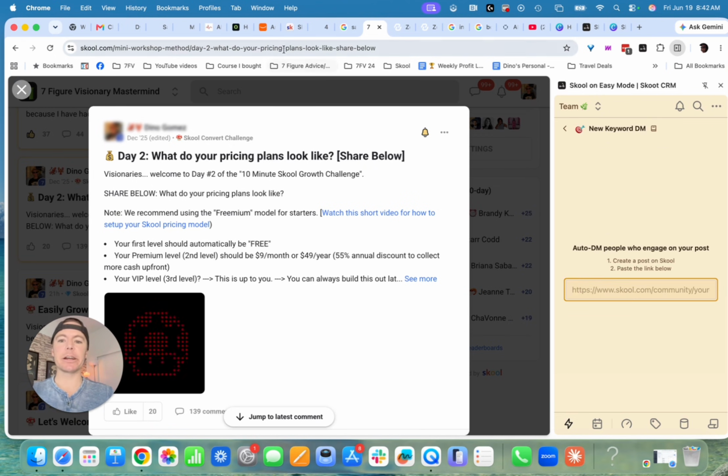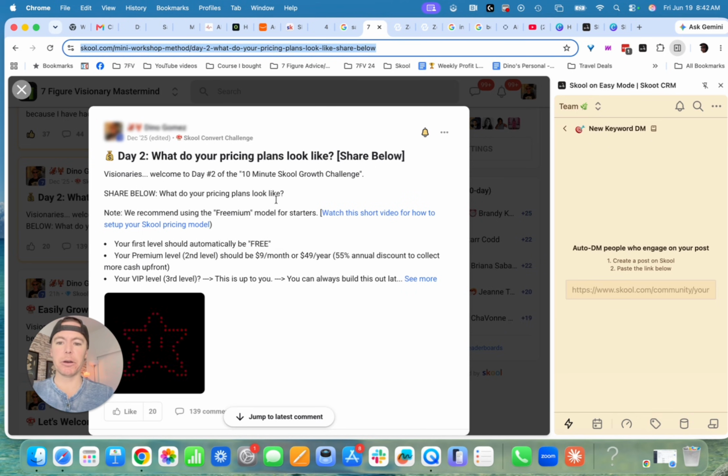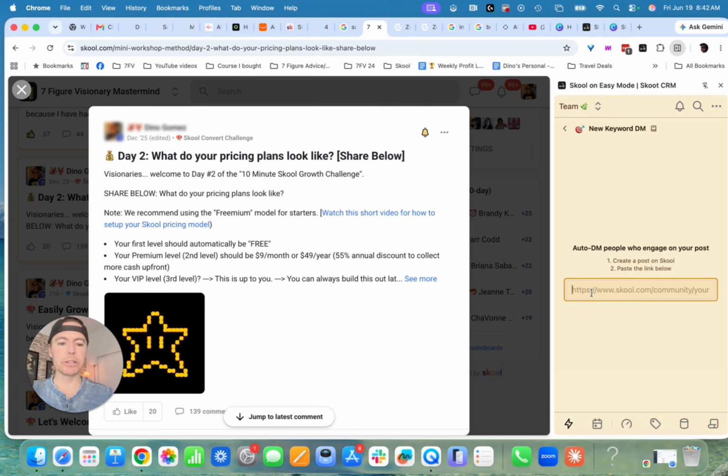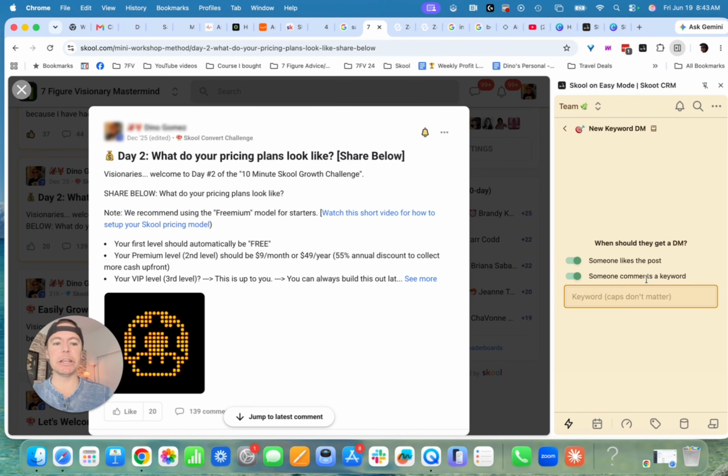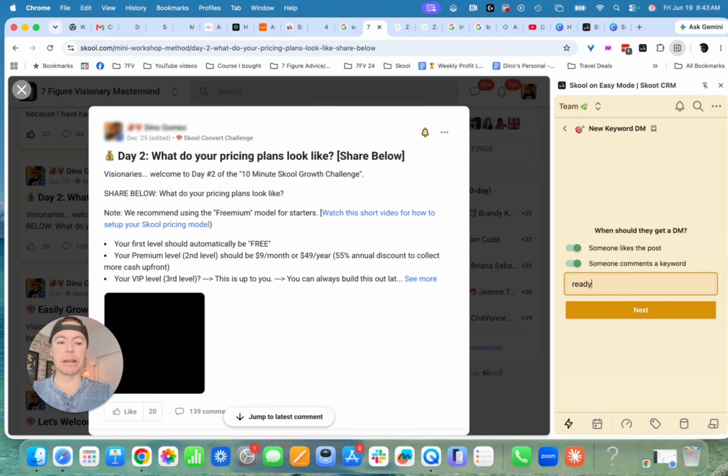Then I'm going to grab the URL of this post. Make sure you open the post, and grab the link or the URL at the top for this particular post. I'm going to put that in there and click next. Now, when somebody comments a keyword on this post, we're going to send them an auto DM. That keyword in this example is ready.